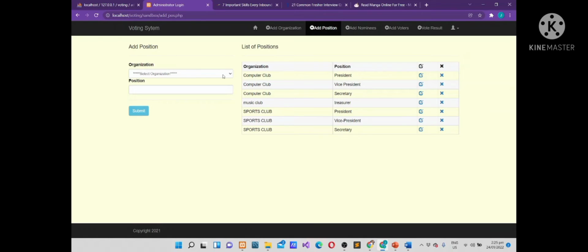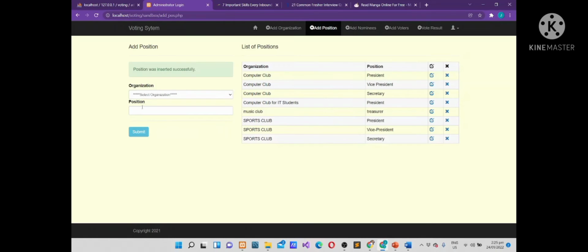But if you want to try to add, let's try it. First, in the organization, click the drop down arrow, then choose the organization that's saved here in our system, the computer club for IT students. Just click it. Then the position that they run, like president, just click president, then click submit.